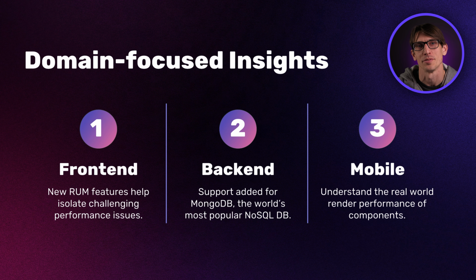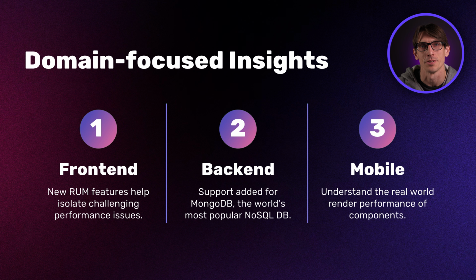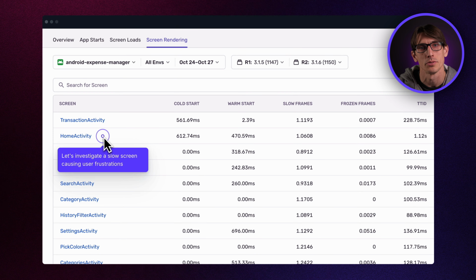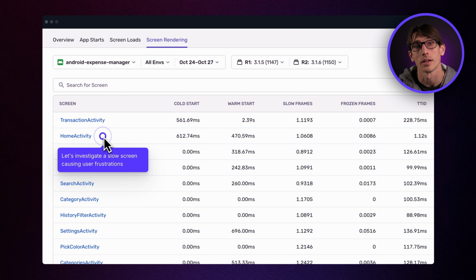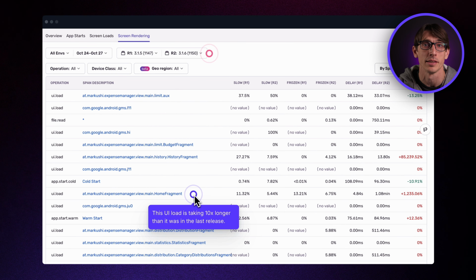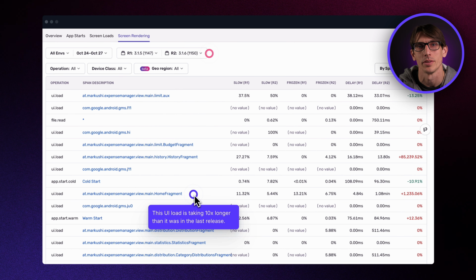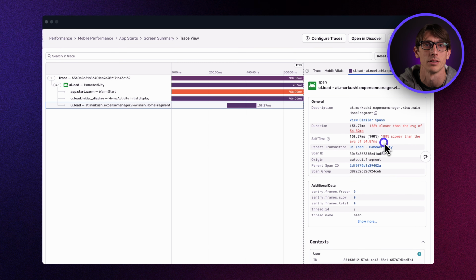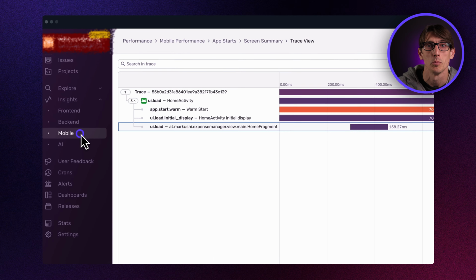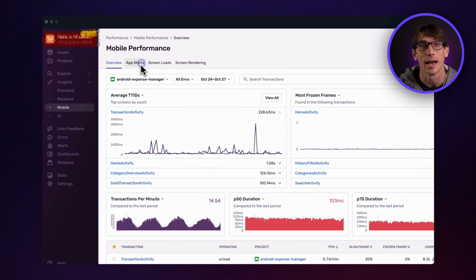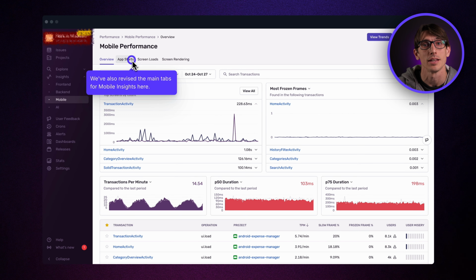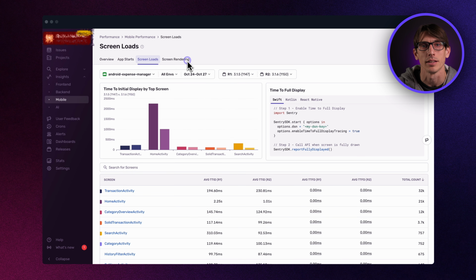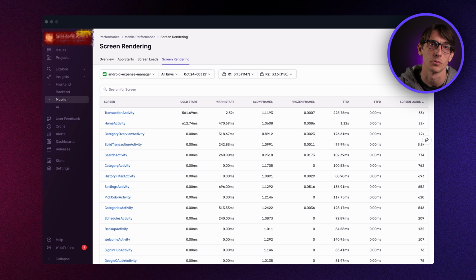In the mobile performance view, we've combined app starts and screen loads and added the new view, screen rendering. Screen rendering shows you if specific views within your application are presenting users with slow or frozen interactions, and how frequently these problems are occurring. From here, you can dig into exemplar traces and profiles to identify the root cause of the frozen frames. With the introduction of screen rendering, a mobile developer can now understand the real-world app performance, from how fast the app starts, to how quickly and snappy it navigates between screens, and finally, the real-world perceived visual performance while interacting.